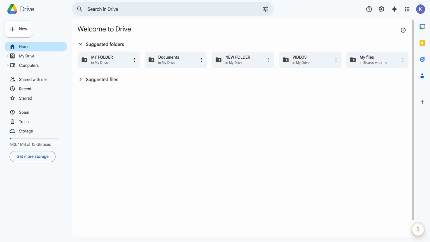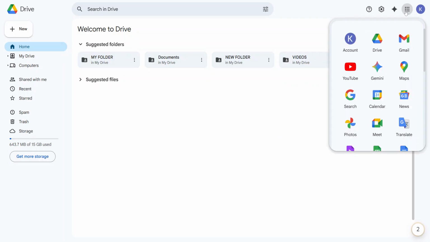In today's video, I'm going to teach you how to share a Google Drive folder with others. First, open Google Drive in your browser and make sure you're signed in to the correct account you want to use for sharing. On the Drive homepage, you'll notice the Google Apps icon in the top right.